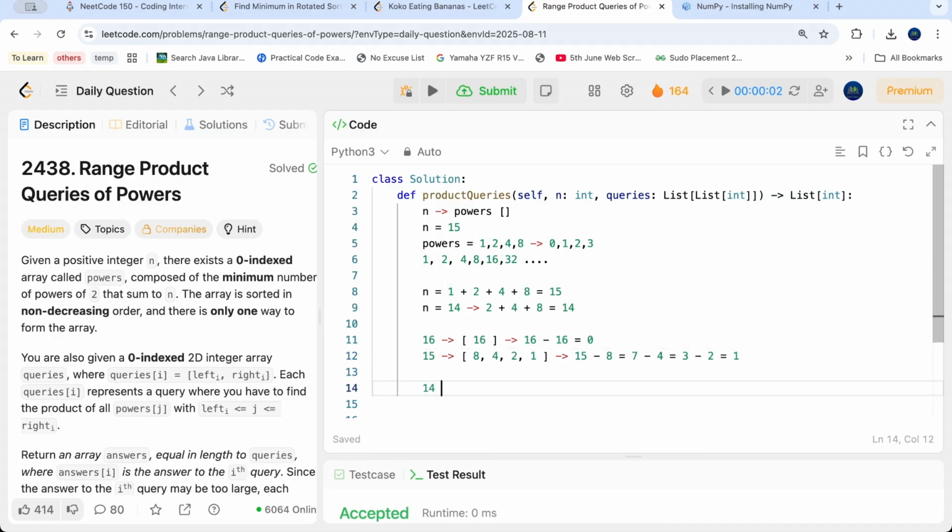Let's see another example for 14. For 14, what's the highest power of 2 which is not more than 14? It is 8, right? Once I get 8, I need 6 more. 14 minus 8 is 6. For 6, what is the highest power? It is 4, right? The highest power of 2 which is not more than 6 is 4. Now we need 2 more. So it will be 2. So we got 8, 4, 2. This is going to be the logic to create the powers array.